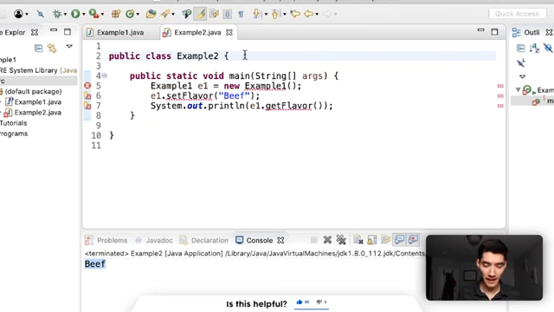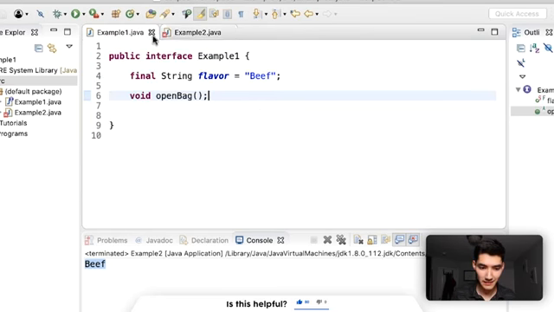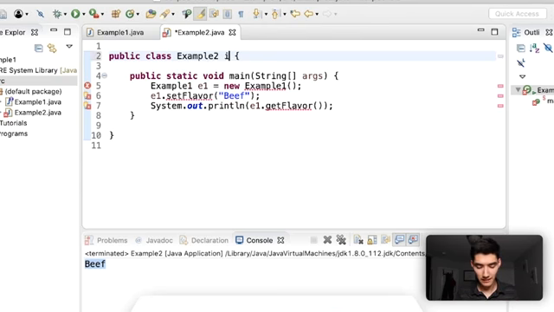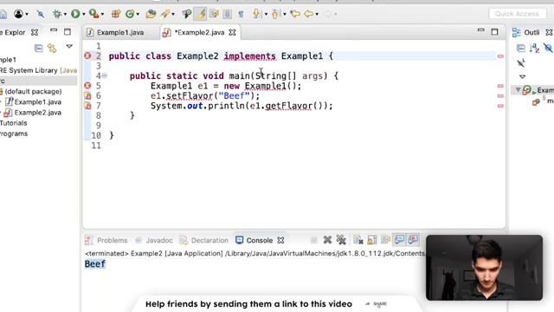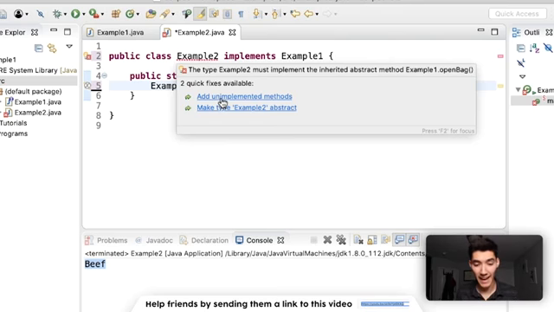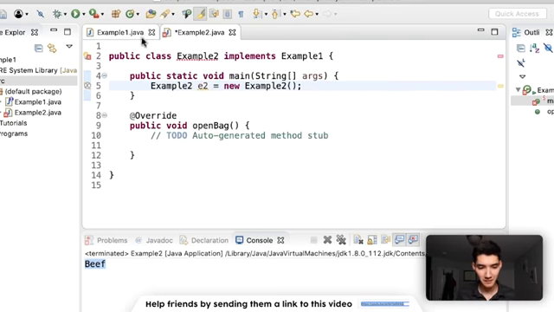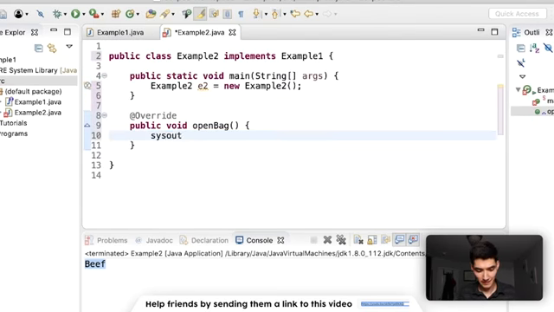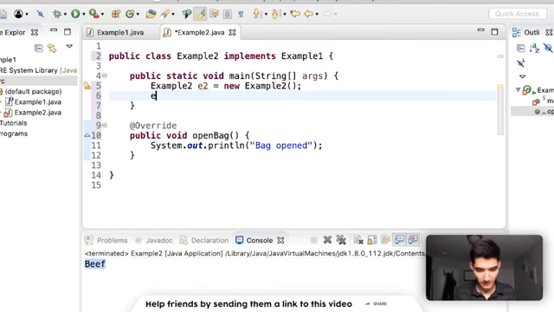So now, how do we use the interface? Just like inheritance used extends to inherit those methods, now we're going to use implements, example 1. This has to be an example 2. We get a red underline because we need to add the unimplemented methods from the interface. And we see open bag here because open bag was in the list. And now all we do is implement it here with whatever code you want, but I'm just going to do a print statement. We can do e2 dots open bag.